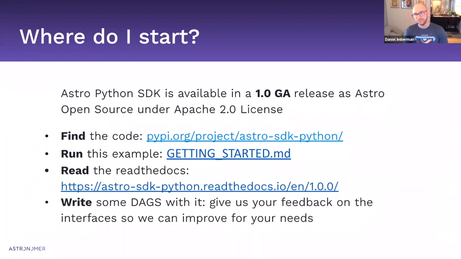And we really want your feedback. Tell us what features you want. Tell us what bugs you find. Tell us where we can improve this product. We've put a lot of work into the documentation, so I really encourage you to check out the read the docs. You can find the code on GitHub. This is all Apache 2 licensed, so there shouldn't be any licensing issues.